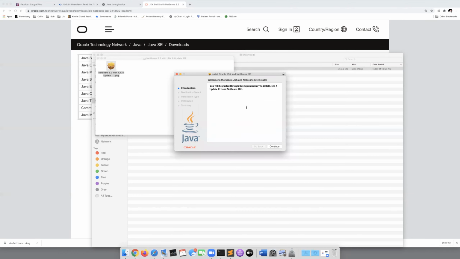Okay, so what are we getting here? We're getting Java. Java is a programming language. And we're also getting NetBeans. What is NetBeans? NetBeans is an integrated development environment. We will use NetBeans to type in our Java code. And also I see that I've got a radio button called introduction, and then look at that. Then it says destination select, install type, installation and summary. So it looks like I've got a lot of steps to go through here, right?